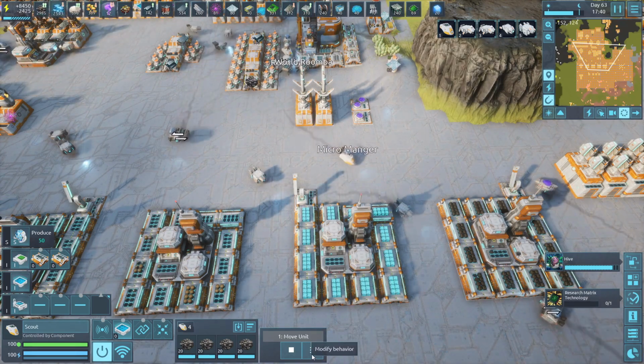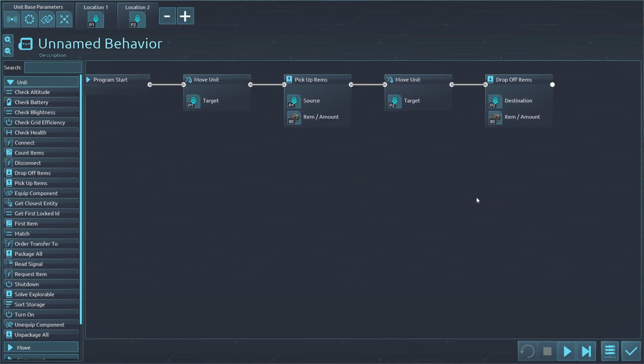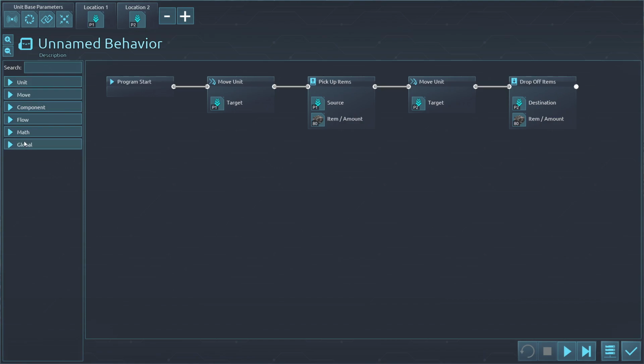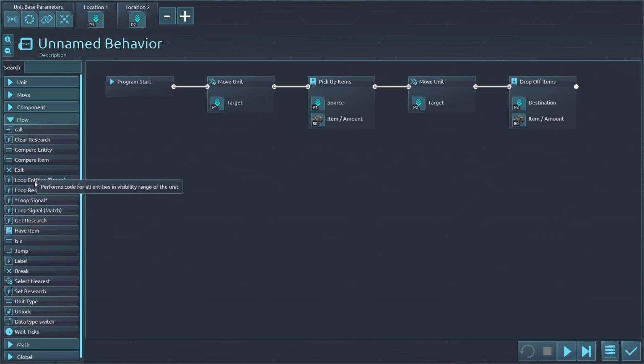How do we get that to not do that? Well, for one, we're going to pause the code. Well, actually, we can stop the code for right now. And we're going to do some other things. We're going to do some checks. Okay. So in global, it's going to sit here and it's going to say, can't produce place construction. No. Actually, is it under flow?